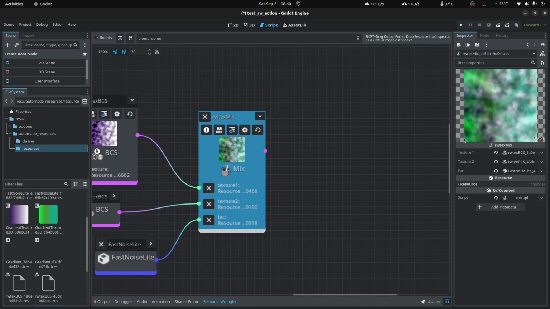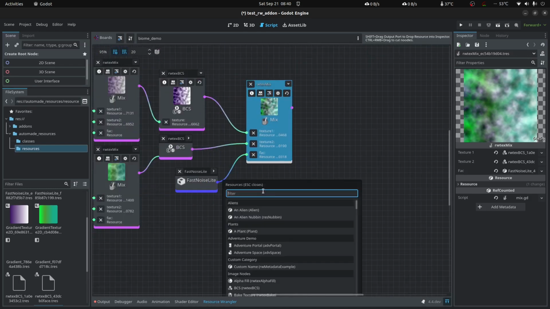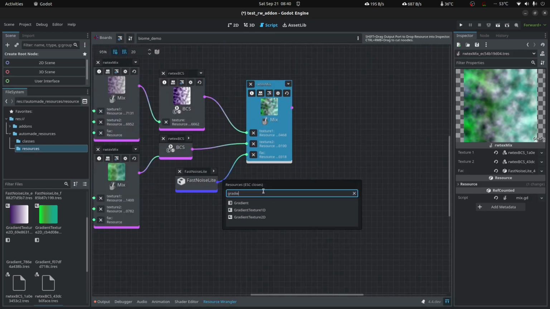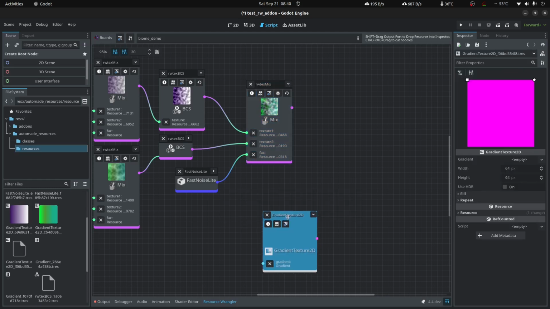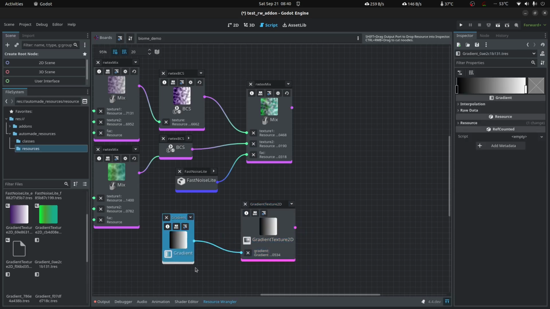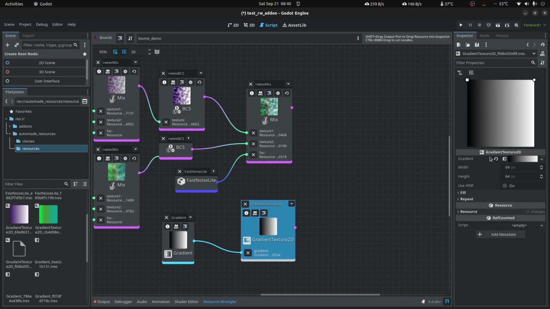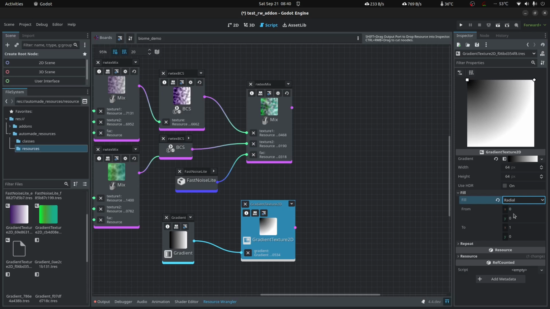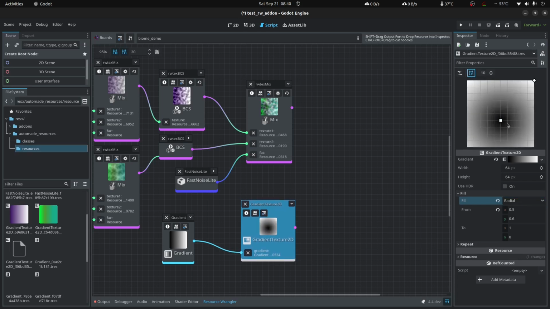But let's say I don't want the square shape. Let's say I want something nice and round. So why don't we just add another gradient texture? Oh, you can drag out from the left-hand side because it knows the type is a gradient, so it's just going to make a gradient straight away. The gradient texture over here, I can change the fill to radial. And then you can plop it in the middle like that. Is it going to snap? Come on, snap. Here we go.